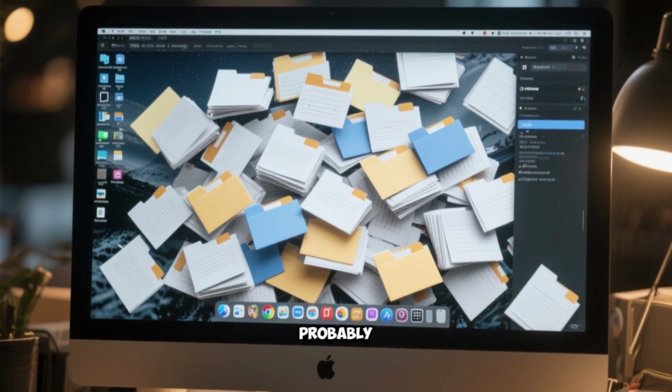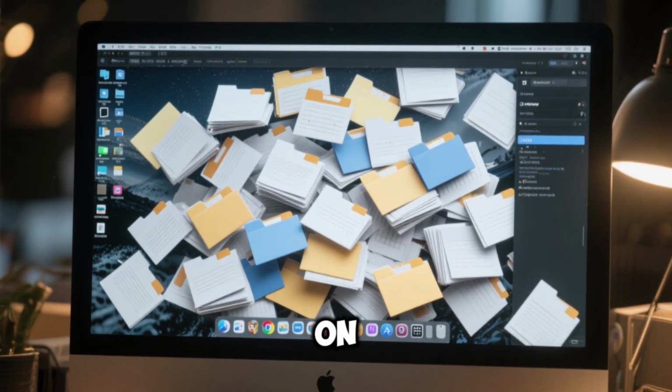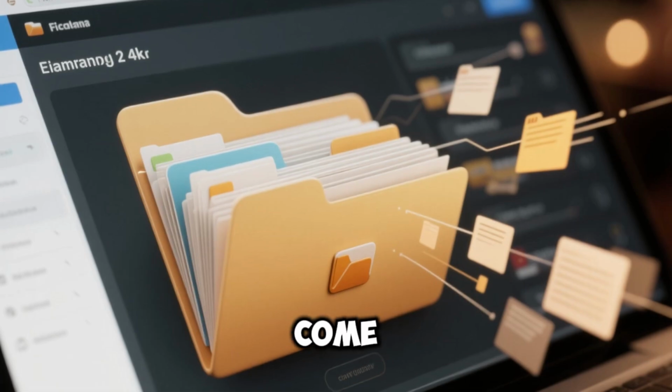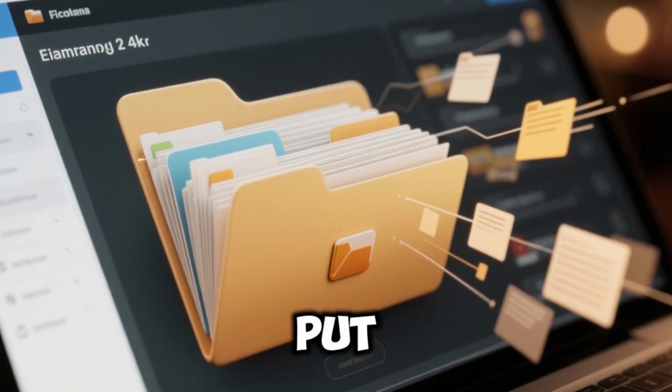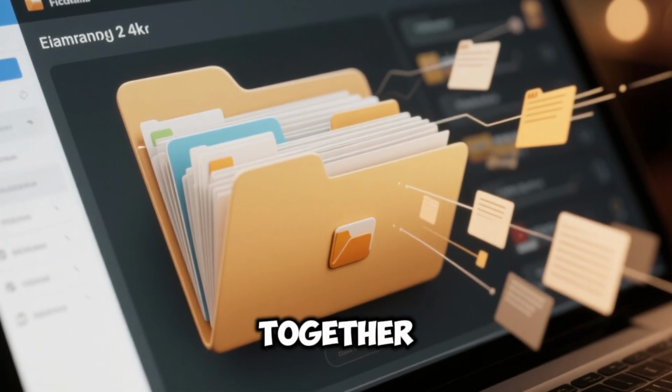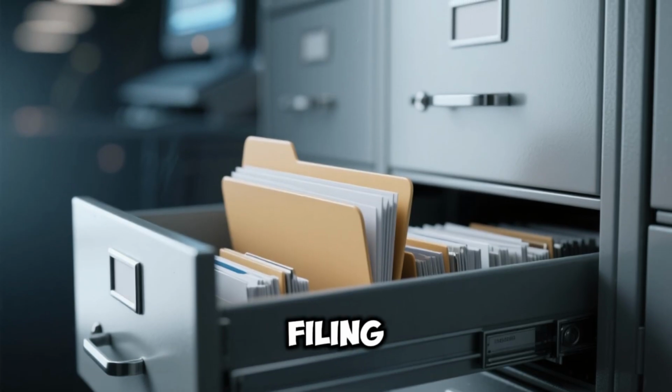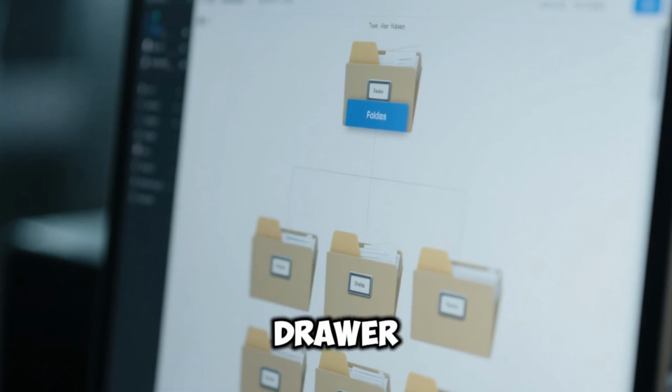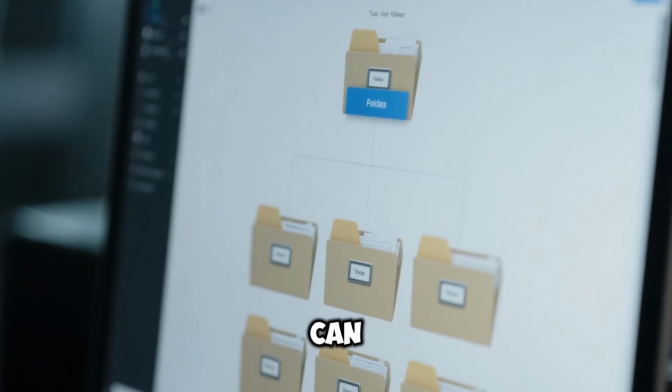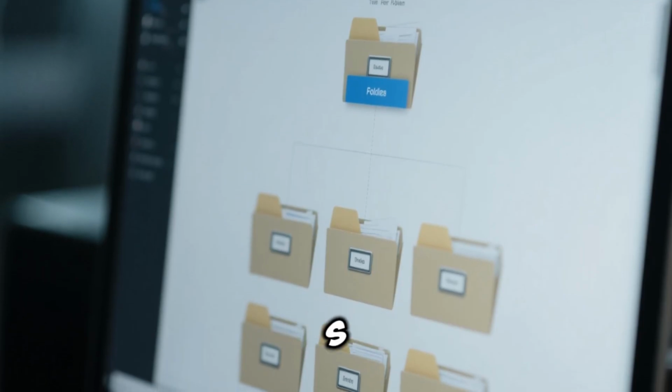Files are great, but you probably have more than one thing to store on your computer. That's where folders come in. A folder is a place where you can put groups of files together. You can think of a folder as a filing cabinet drawer. Each drawer can hold many sheets of paper, and you can label each drawer so you know what is inside.